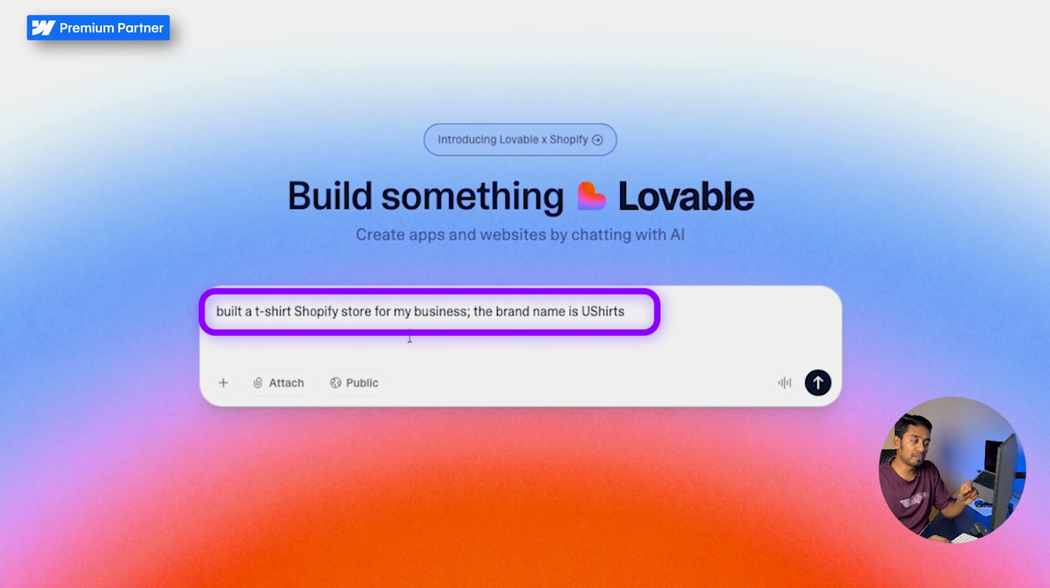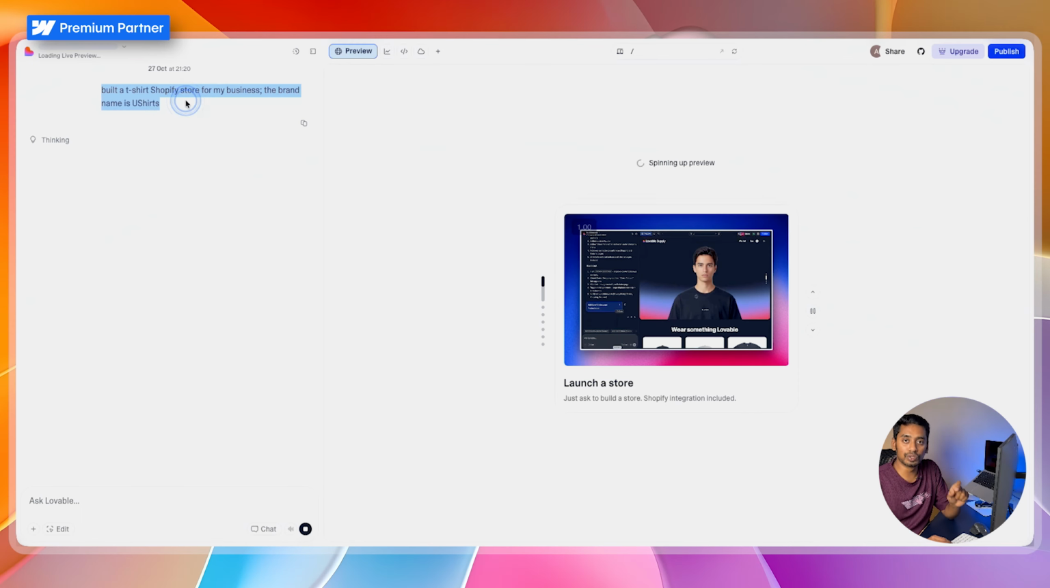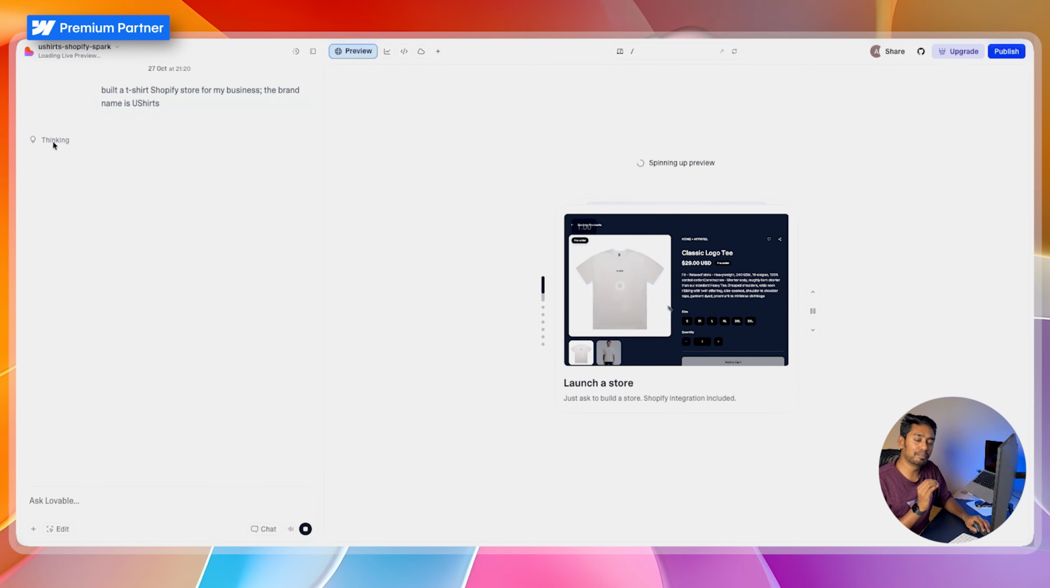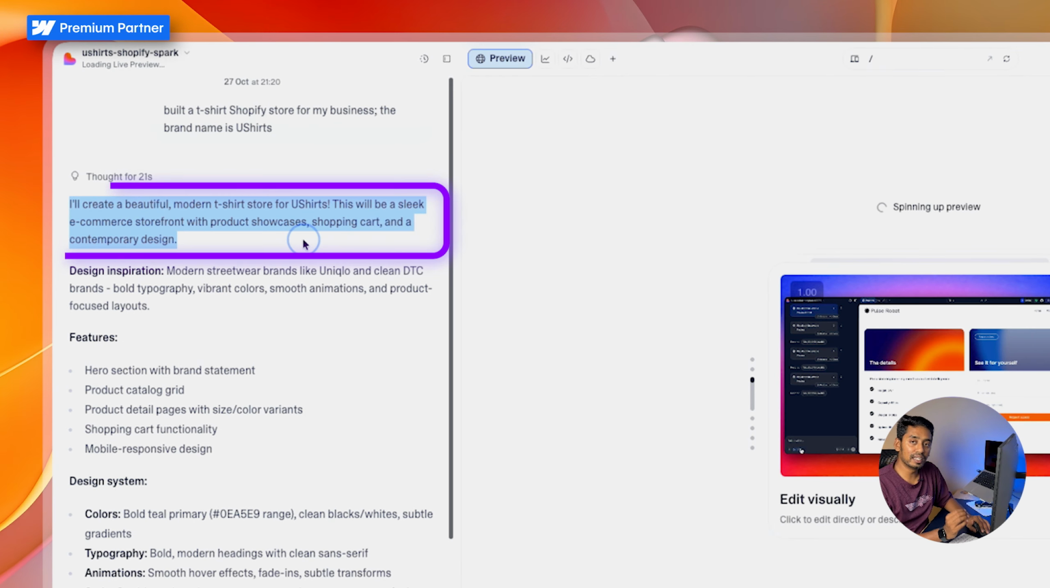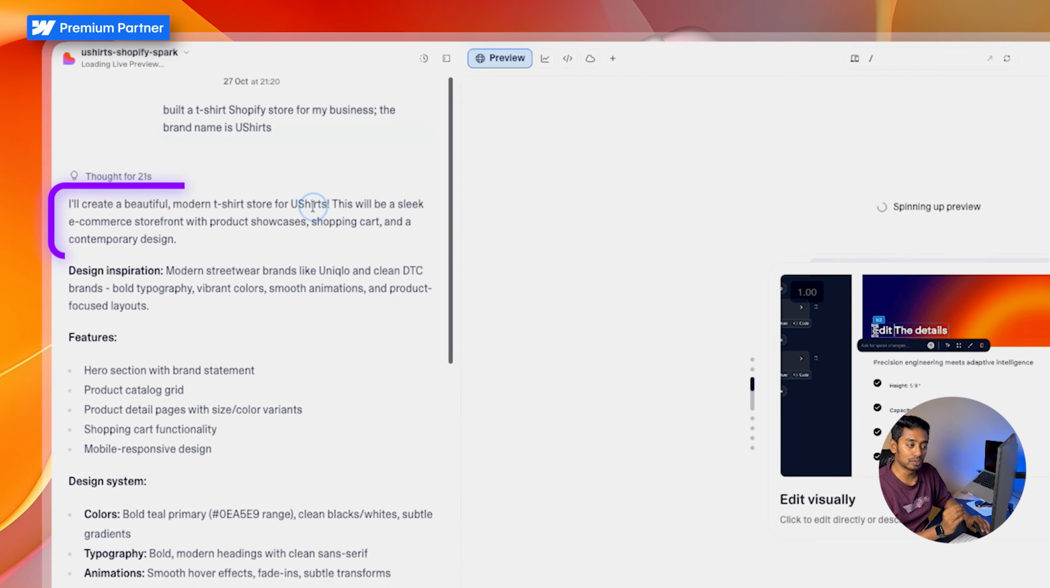Build a t-shirt Shopify store for my business. The brand name is U-Shirt. That's all. And just hitting enter. With this simple prompt, Lovable AI is doing the thinking process on its own, and it is expanding our simple prompt in a more effective way. What it's saying now is, okay, I will create a beautiful modern t-shirt store for U-Shirts.